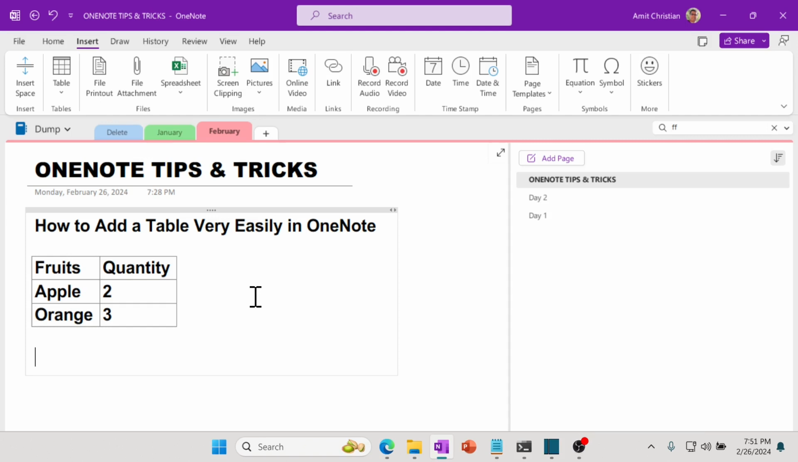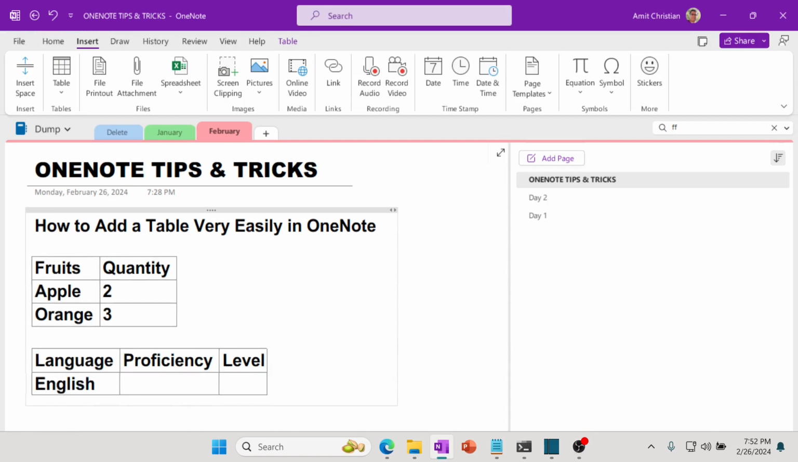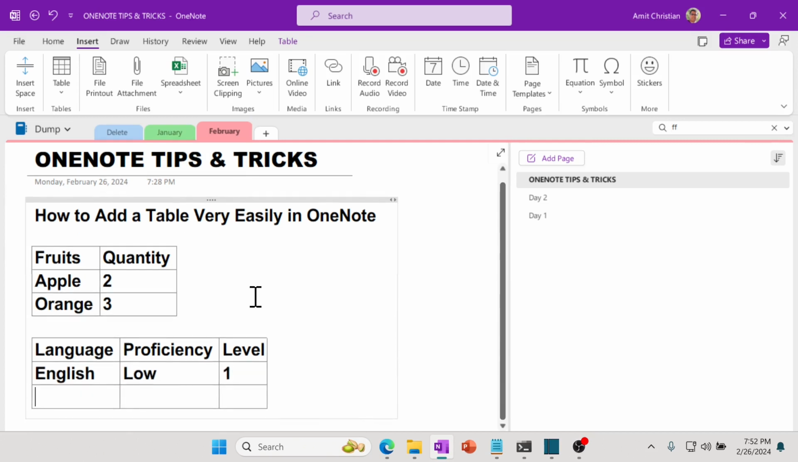And so let's try another table. Let's start with language, and then proficiency, and then level. As you can see, as I'm typing, all I'm doing is pressing tab, and it will generate new columns for you. And then when you press enter, it will create a new row, and so on. If you press enter twice, it will come out of that table.